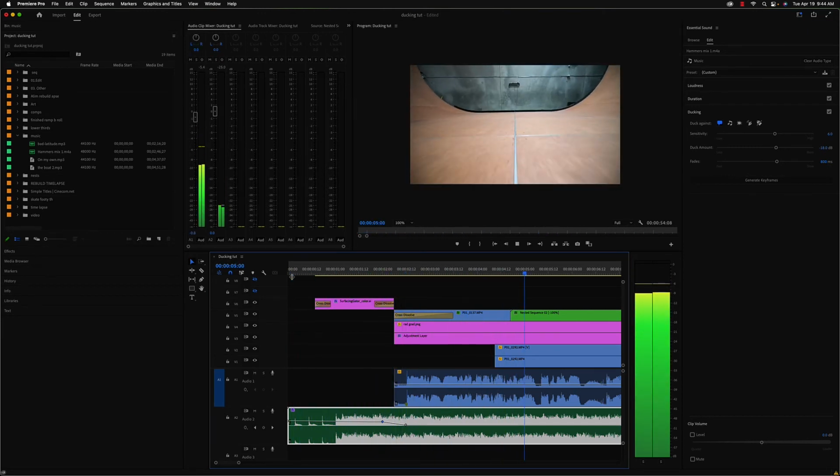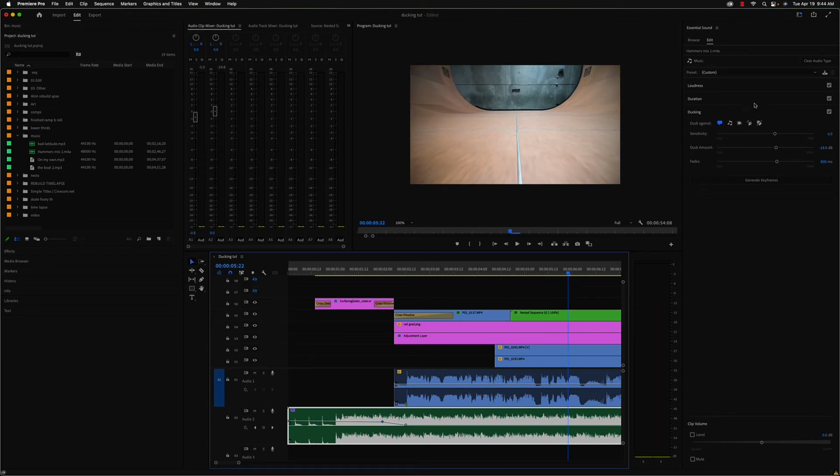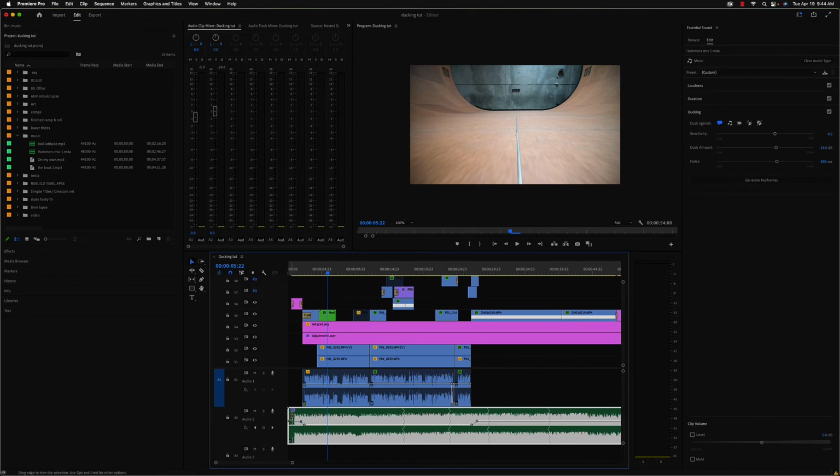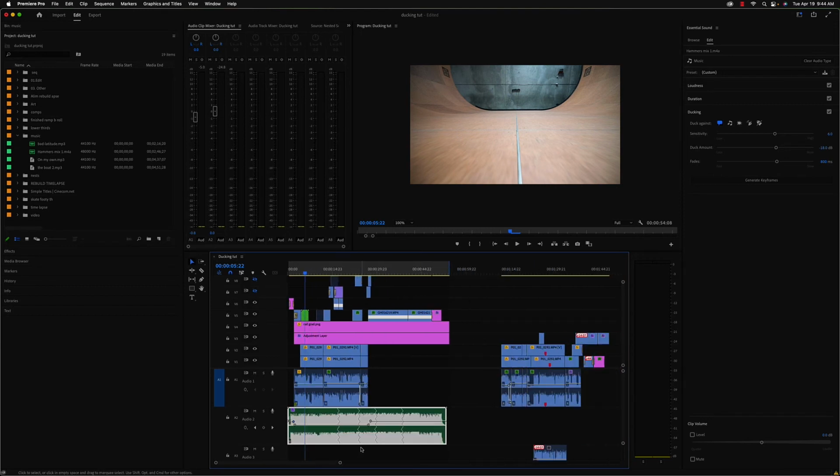I like that a lot better. So auto ducking definitely gets you in the ballpark. It will get the keyframes put right on your audio track, so you can go in and customize them however you want. The remix is absolutely insane at how quickly and accurately it can remix your song and trim it down to whatever duration you need.